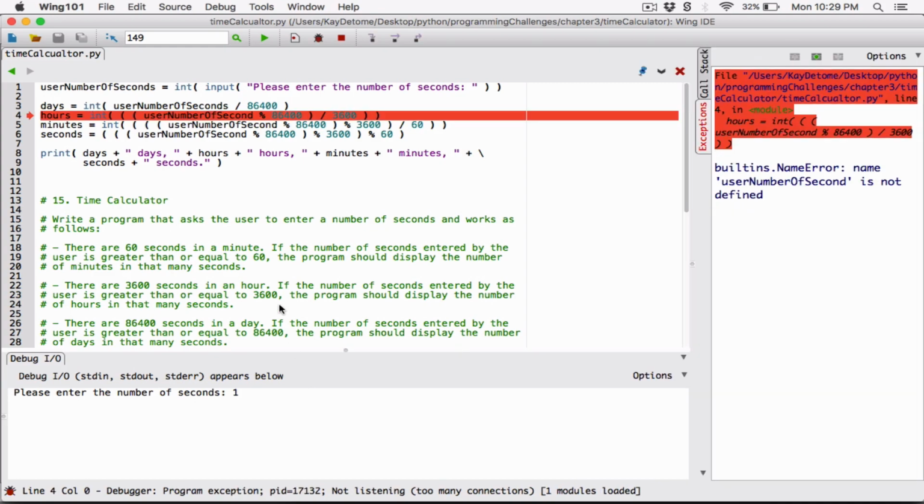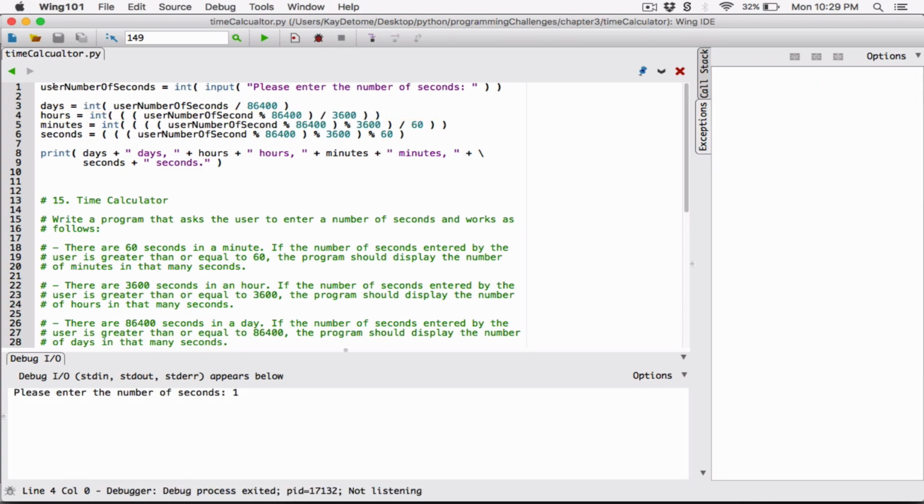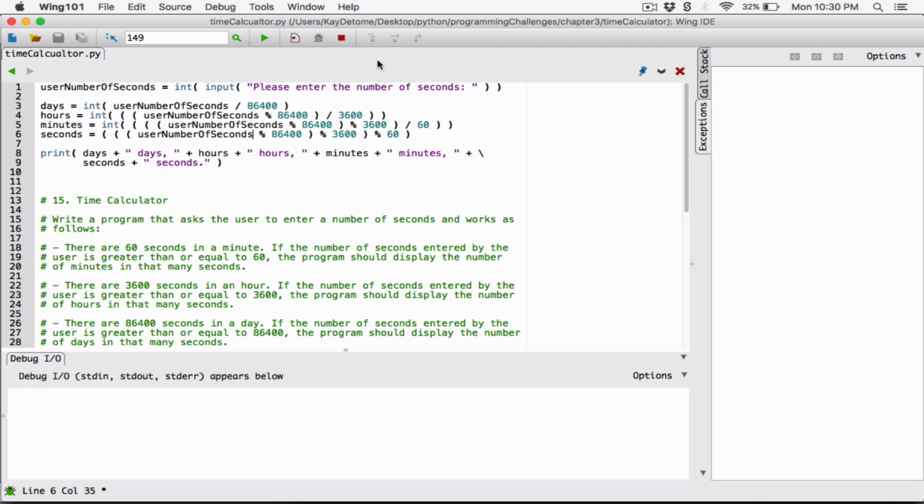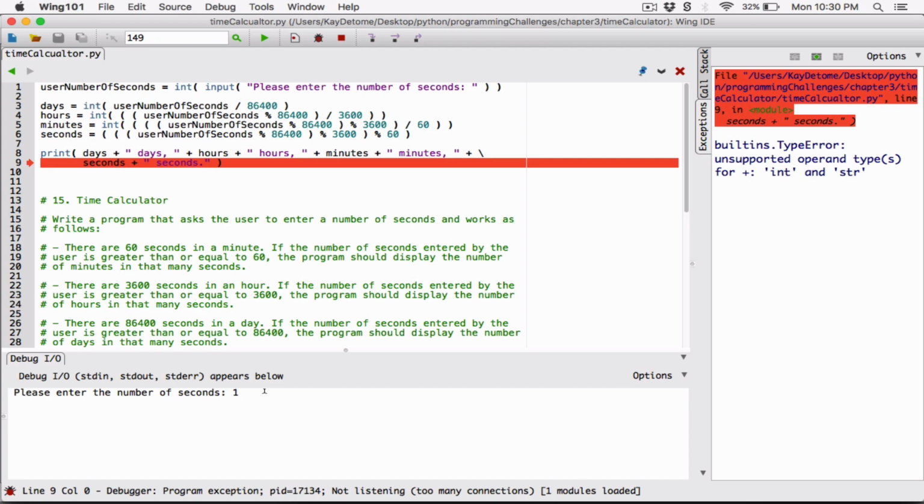Oops. All right. Let's see what happened over here. So built-in name error. User number of seconds is not defined. Okay. So I declared a variable. I called it user number of seconds. But over here, I said user number of second. I forgot the S. Same thing here. Same thing here. Okay. So now let's debug it. So I'm going to type in 1 second. And we still have more errors.